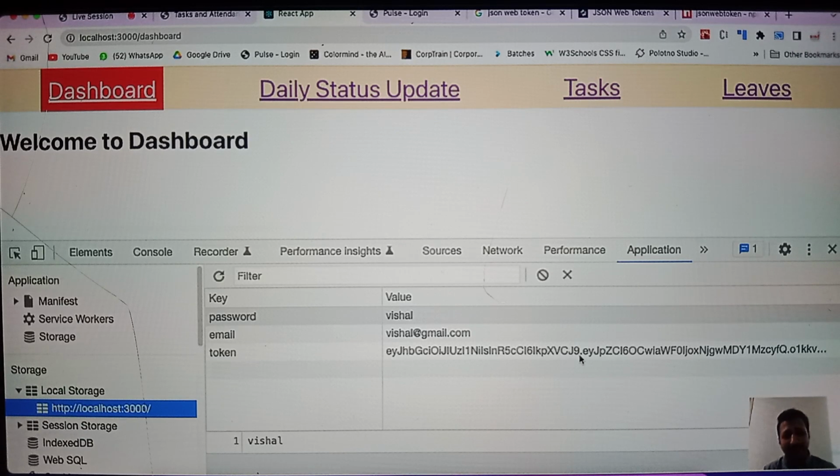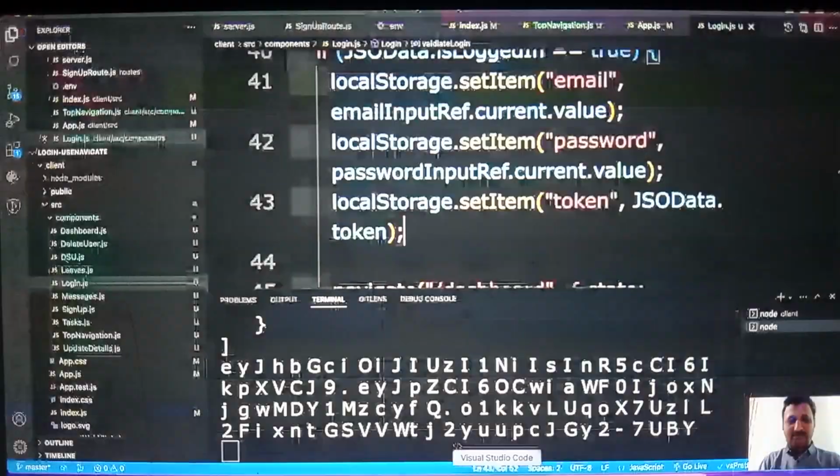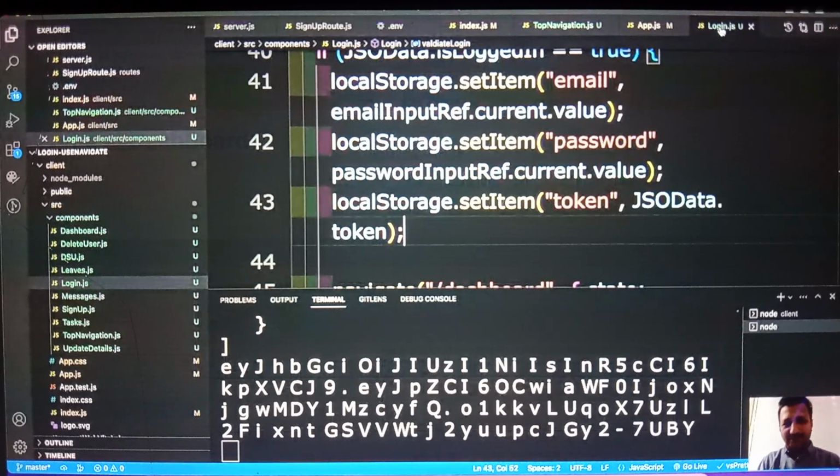And the next time, whenever I enter into this login page, I will collect the token which is in the local storage and I will send it to the server. And the server will validate the token and send the details. Got it? Now, what I will do in our login component, this is the starting page.